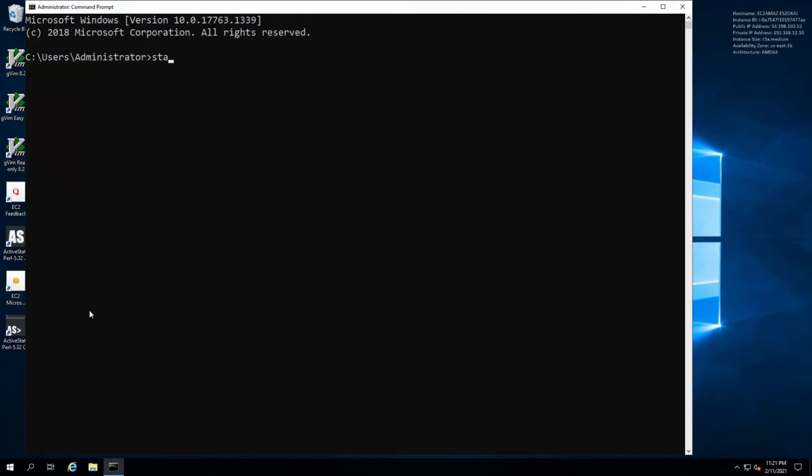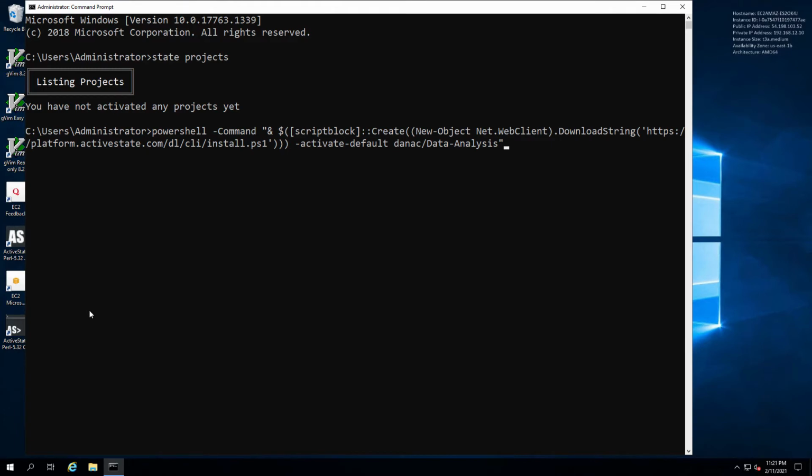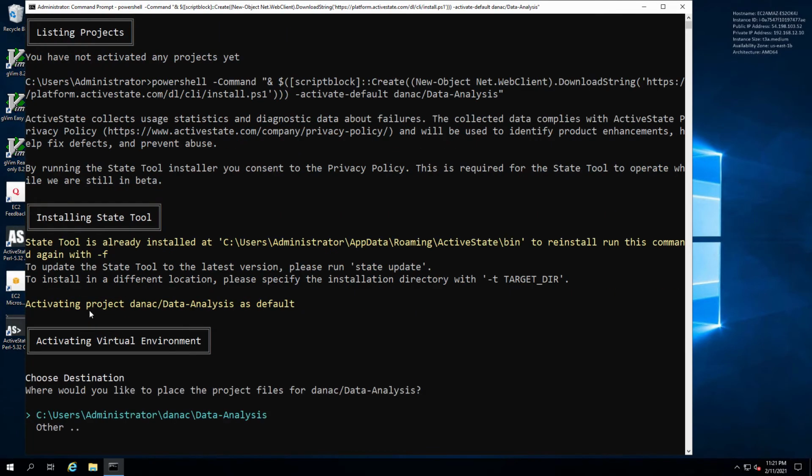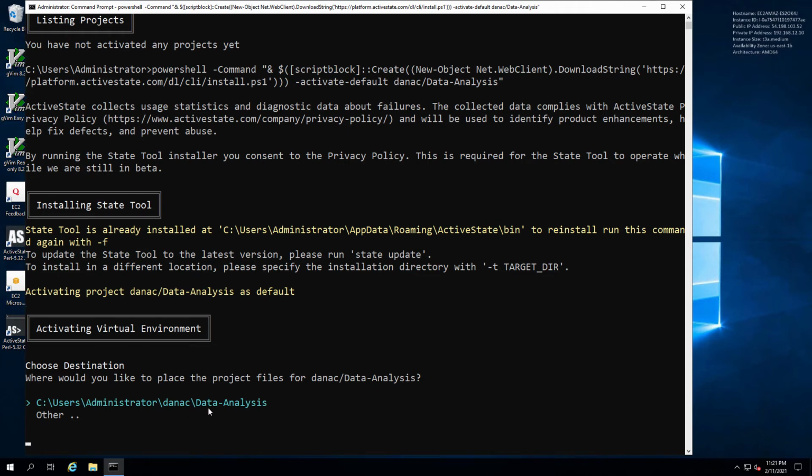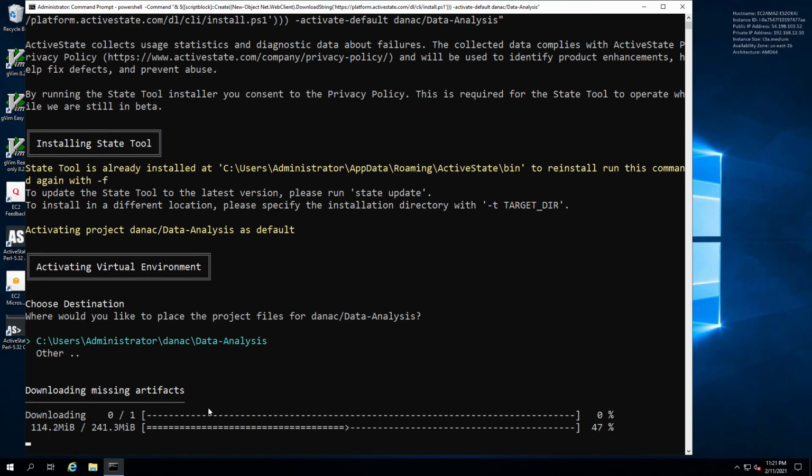And I can show you that I currently have no projects installed. So I can go ahead and paste this command. And what will happen is it'll install the state tool, which is already installed, and then it'll install data analysis. So right now it's talking to the ActiveState platform and getting all the components it needs, and then it'll download those artifacts and install them locally in a directory.